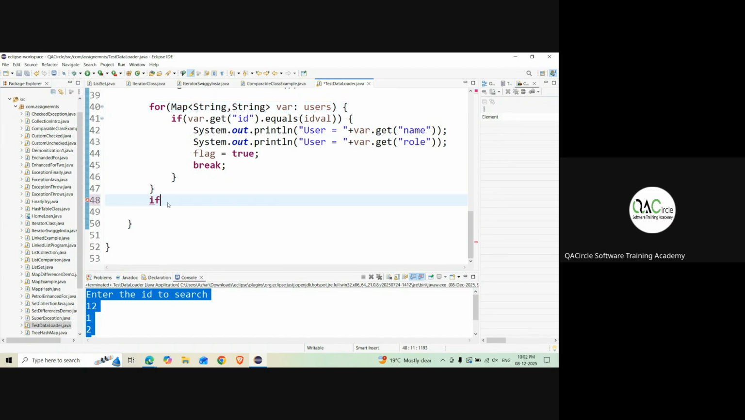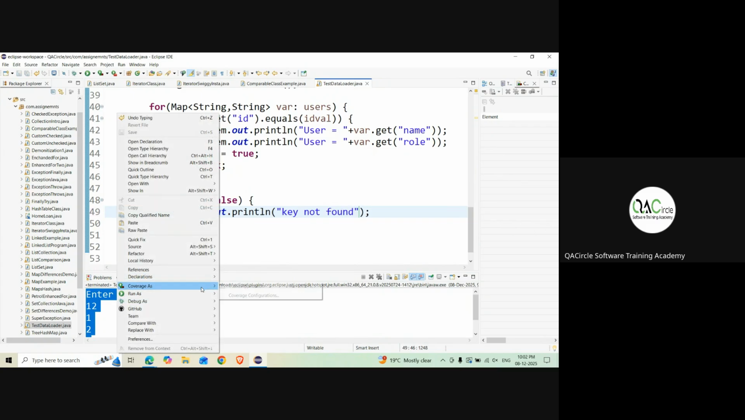If flag equal to false, it's a boolean, a primitive data type, so we can use equal to. Sys out, key not found. Is it okay? It's okay. Let us run this.